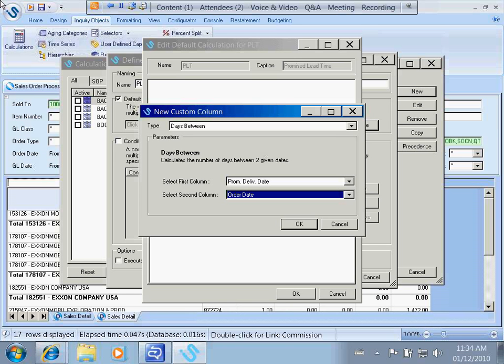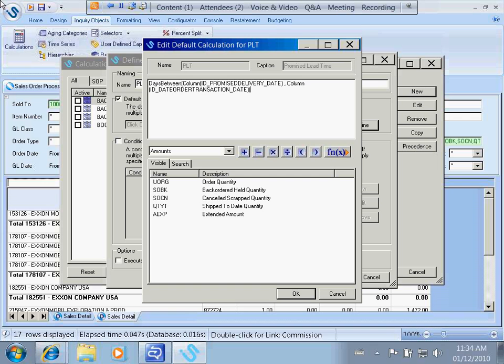Once you click OK here, you'll see the values up here on that screen. Days between is the promised delivery date minus the other date, at least I think. You can also just do a straight subtraction, as opposed to doing a days between function. You can just click one column minus the other column, and you'll get the same thing.